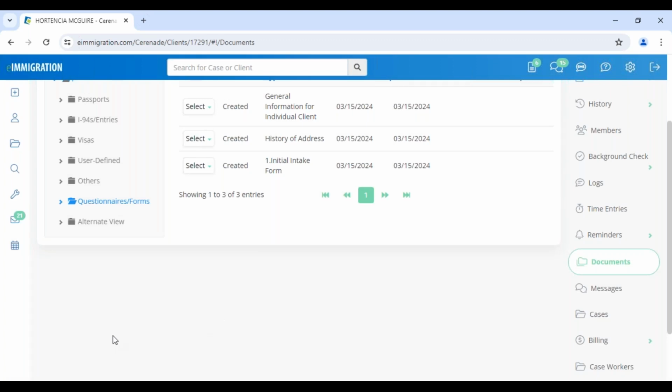Good question. Can you send more than one of the same questionnaire to the same client? No. For example, if my client is a company and I need to send intake forms for 3 people they'll be employing, that's a good question. Well, now you're talking about employment-based cases, so it's different. It really depends on the type of questionnaire.